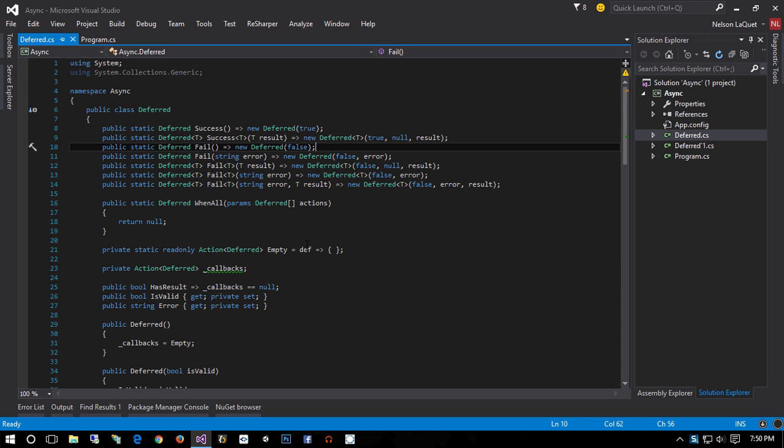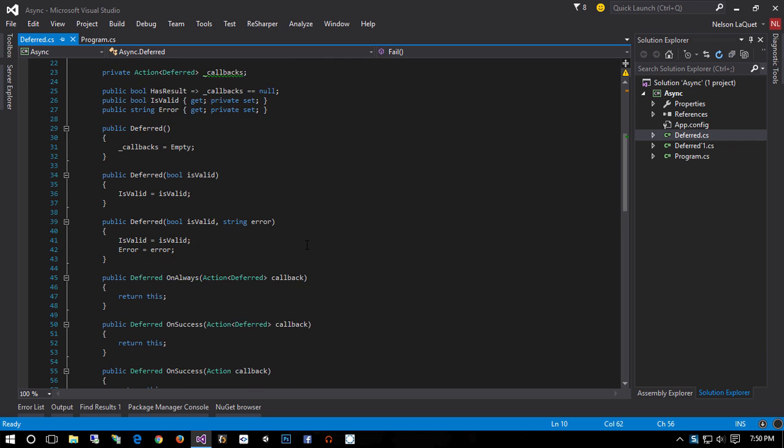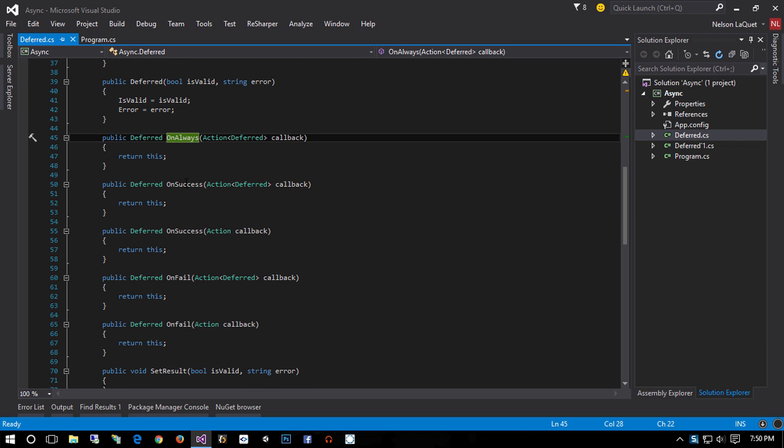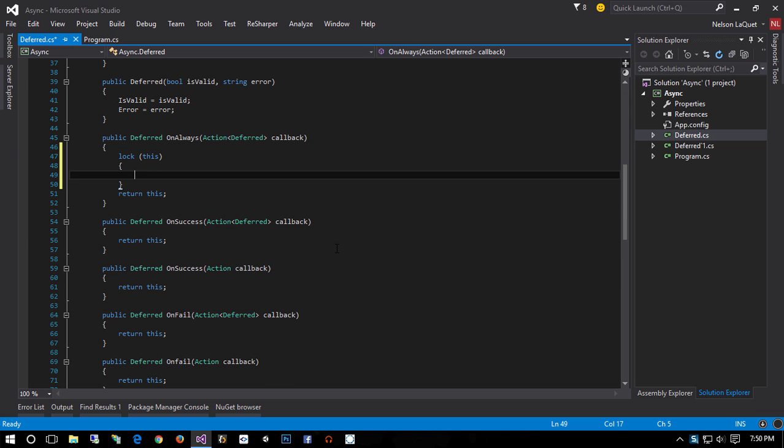Jumping into deferred, let's scroll down here. We're going to be doing onAlways, and then onSuccess and setResult are the primary methods that we need to write in order to implement this functionality. For onAlways, first of all, we're going to say lock this. We're going to enter lock. Now, I'm sure there would be a way to make a lockless implementation of this, and that's something I'm going to consider in the future. Right now, I'm not worried about the 50 nanoseconds required to enter a lock in .NET as far as performance goes.